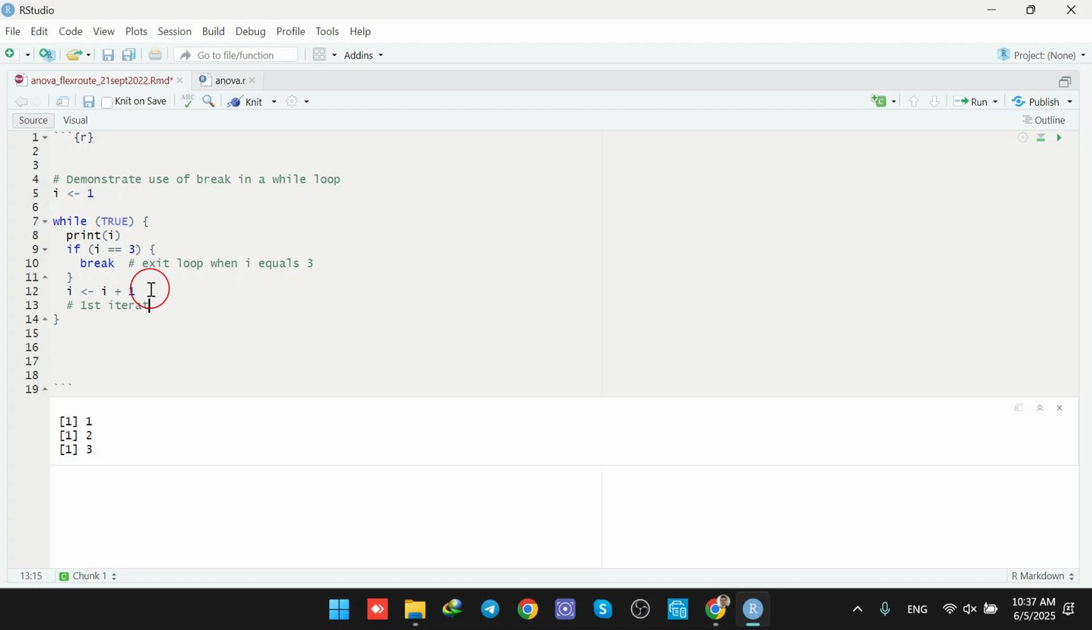So first iteration, I equals 1. Okay. So the condition is true. So we're going to enter the while loop. So we print value 1, which you see here. And we check, does 1 equal 3? No. So we are not going to enter this part. We're going to increment the value of I. So I now equals 2.